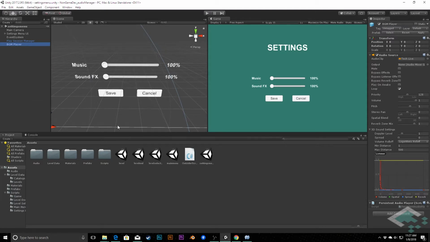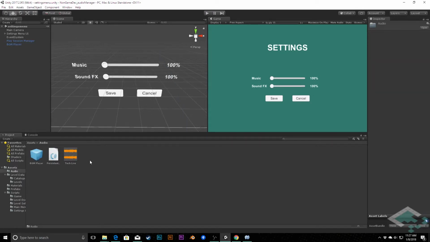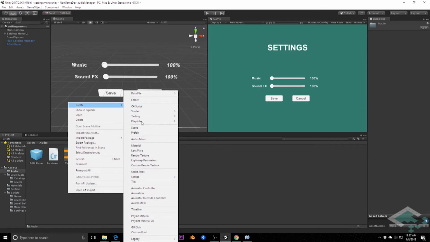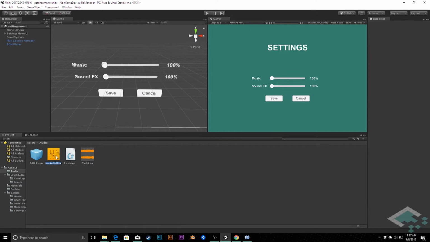So I have jumped back to the settings menu because this is really where we're going to be controlling this. But what I want to do is jump to audio, and I want to create a new audio mixer. And this creates this asset you'll see with these sliders, kind of looks like a soundboard that you would see in a recording studio. And I'm going to simply call this main mixer.